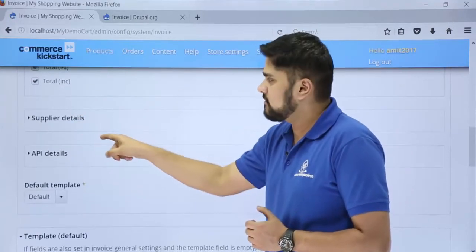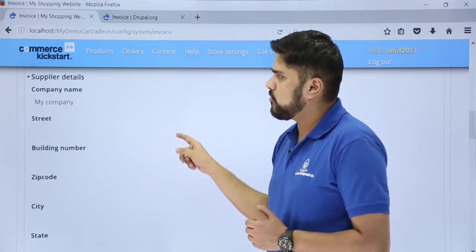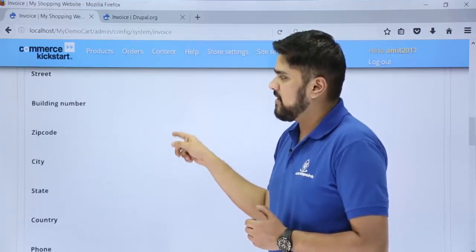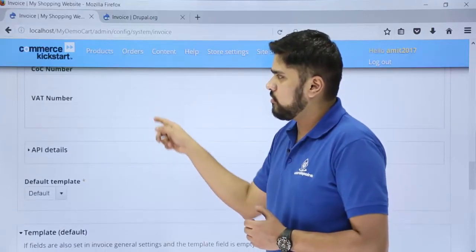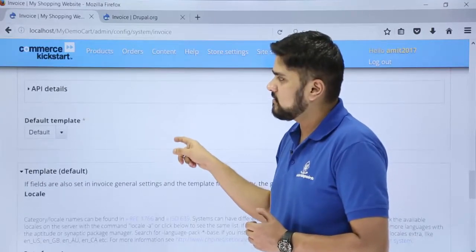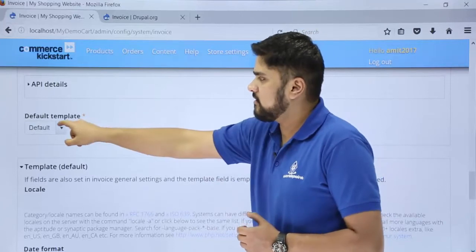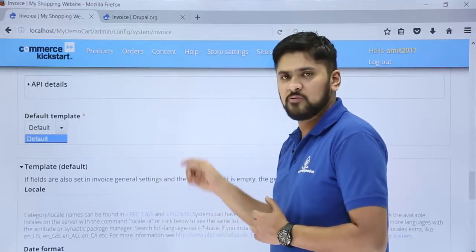Here are the supplier details. Here you need to add the name of the company, the state, building number and all other details. Here you can also add the VAT number for more details. Here are the API details and the template. Right now only the default template is visible, so go for it.